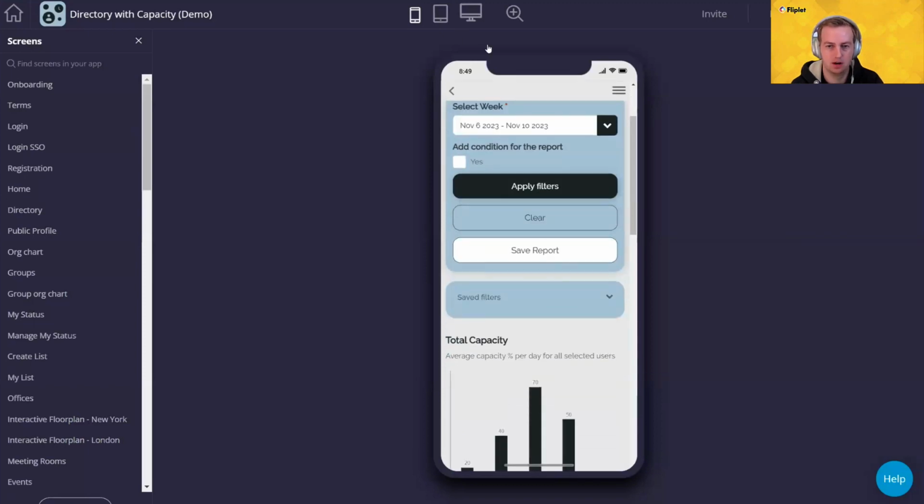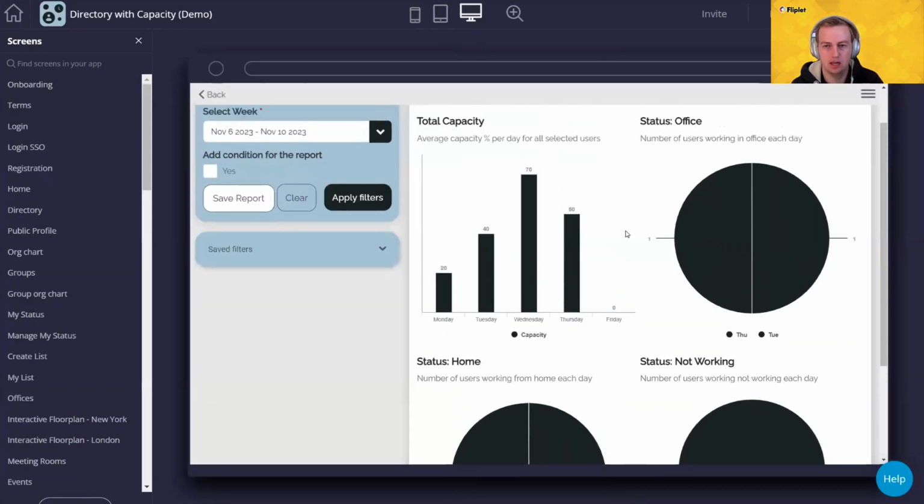And it does look very nice on desktop as well. So we can see we're still working on some design here. These aren't going to be all black. We'll have some different colors, but the total capacity for the week. So each day, what is the average capacity across everyone in this report? This is just the one user that I logged capacity for. No one else has capacity logged.